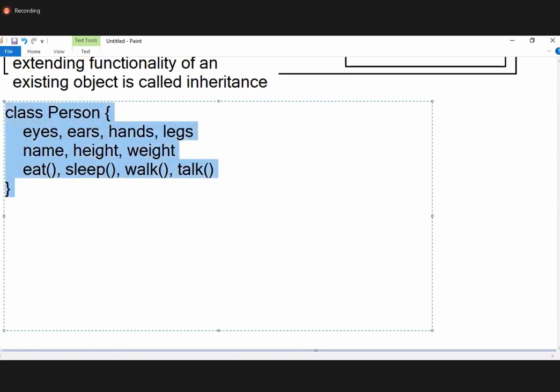And now tell me, you are a person. When I want to call you a person, these properties and operations are required. Whoever has these things is called a person.